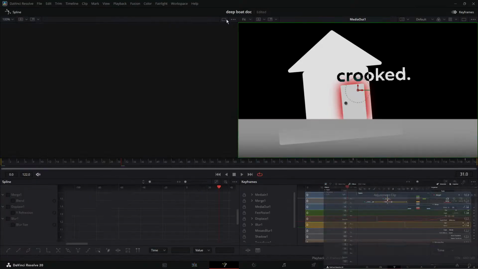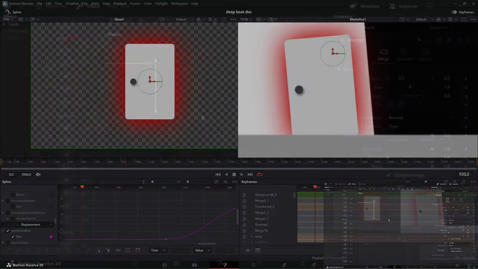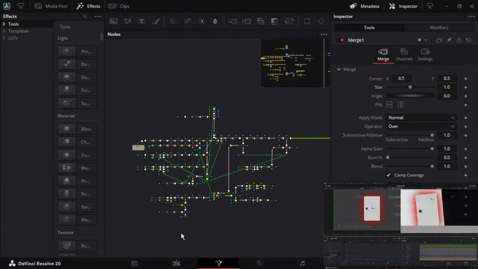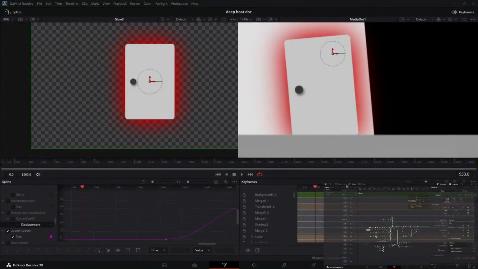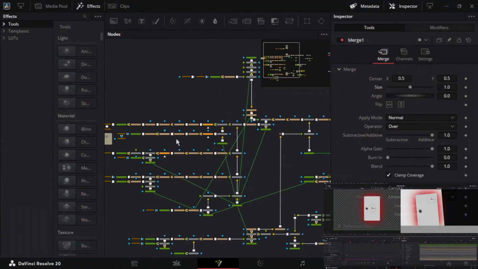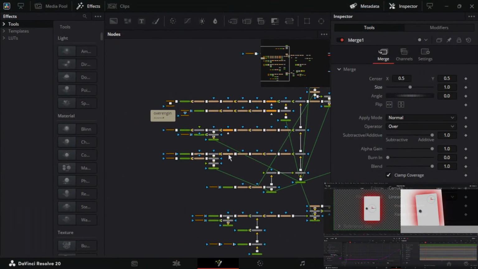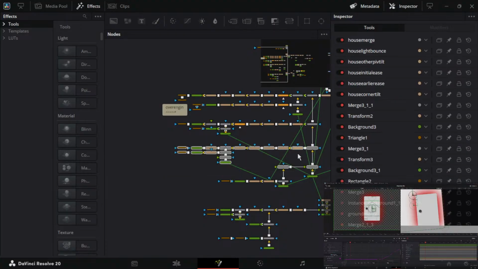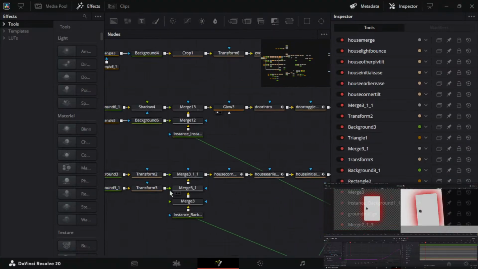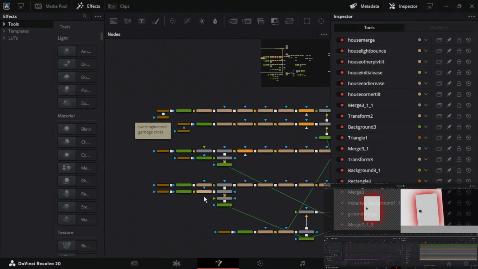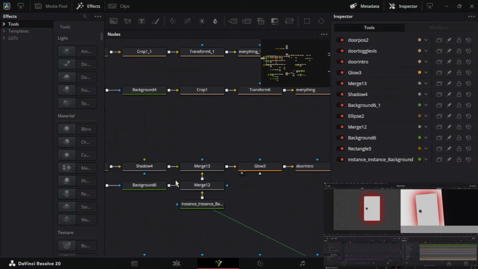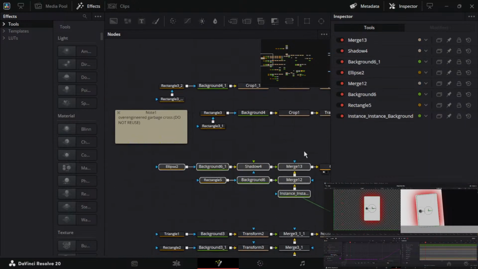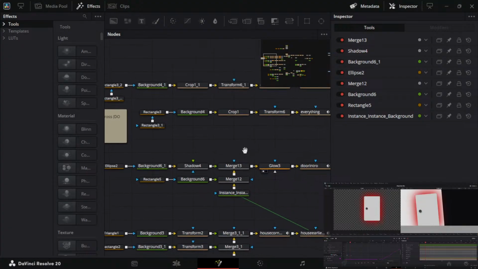So now I go into my Fusion composition. That is not the right Fusion composition, it's this one. And this is literally the entire, what, fucking 4,000 frames or whatever. This fucking mess right here. So I go to my door, which is this one here. I lied, that's my house. This is my door, right here. This entire segment represents the building of the door.